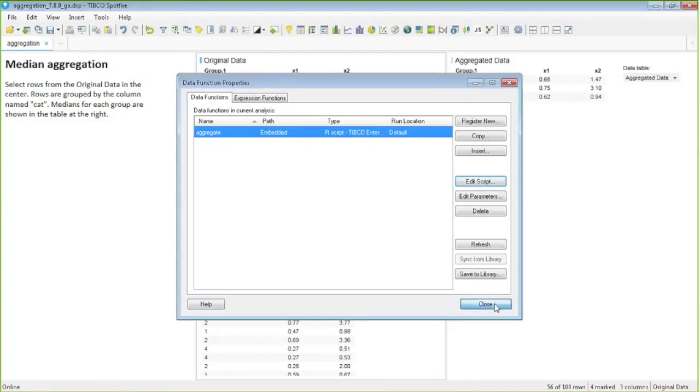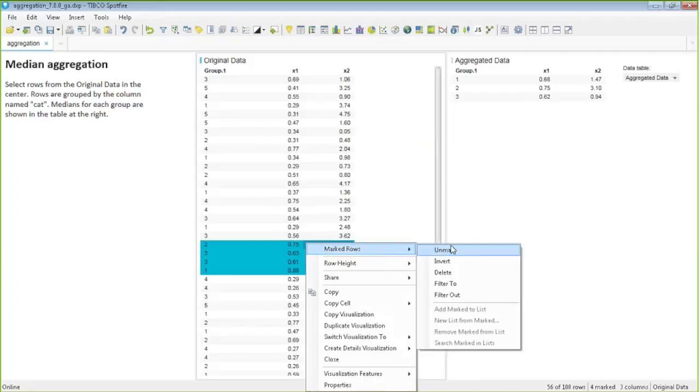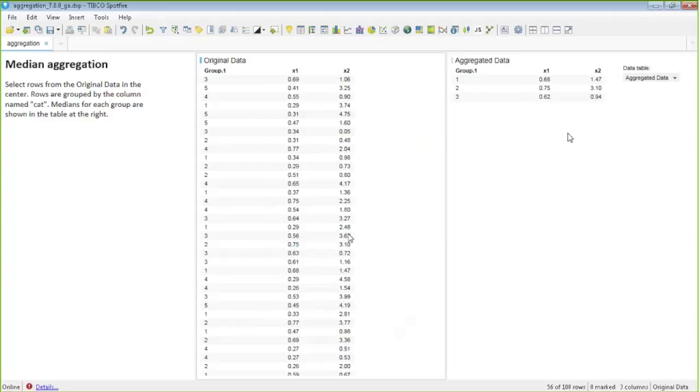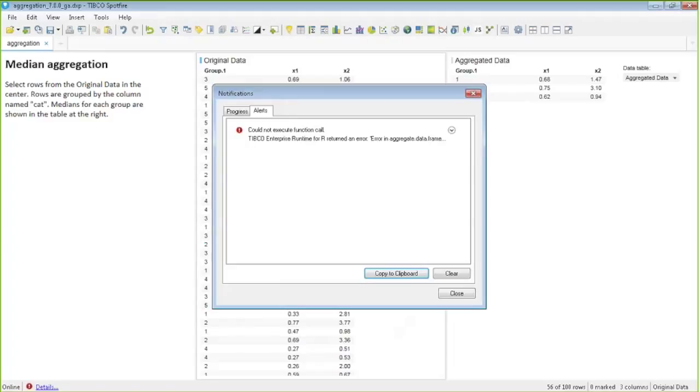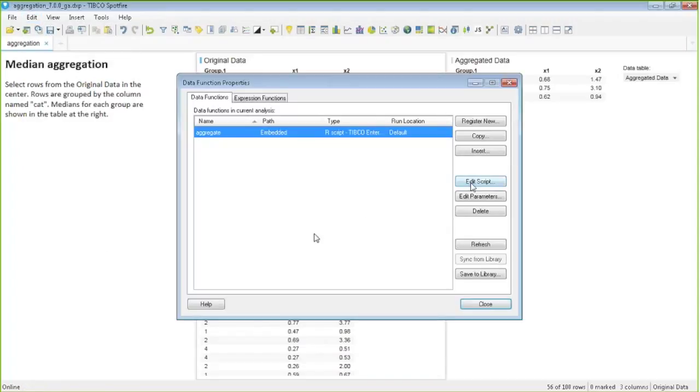I'll just mention here that as you do this process, you invariably will find things that you want to change. For example, if we unmark these rows, I raise an error inside of TERR, which says, hey, there were no rows to aggregate. And so you do a head slap and you say, yes, of course, I should have added something to trap for that.